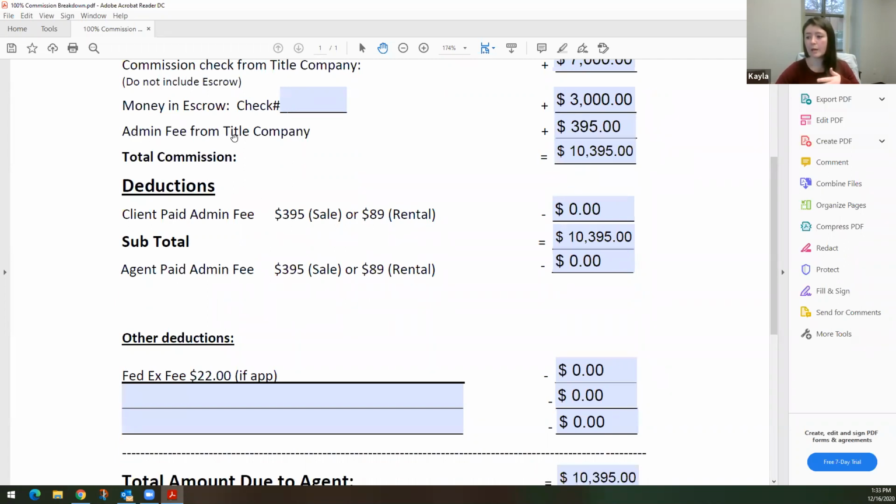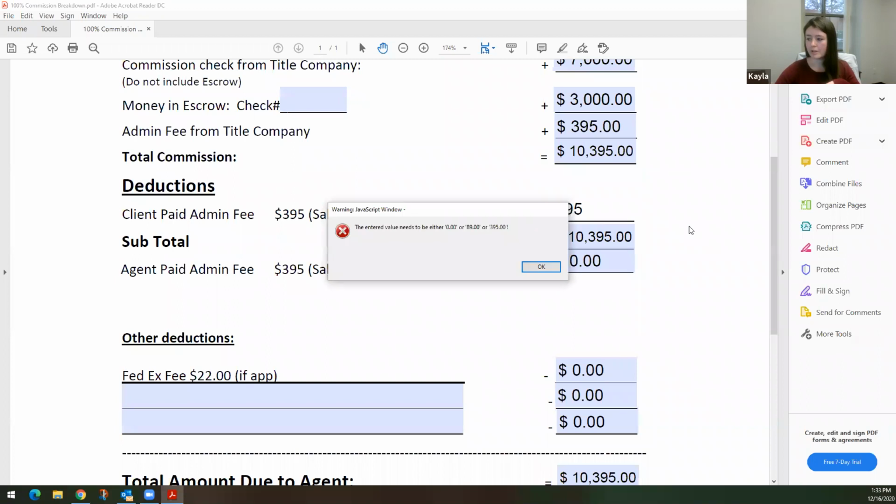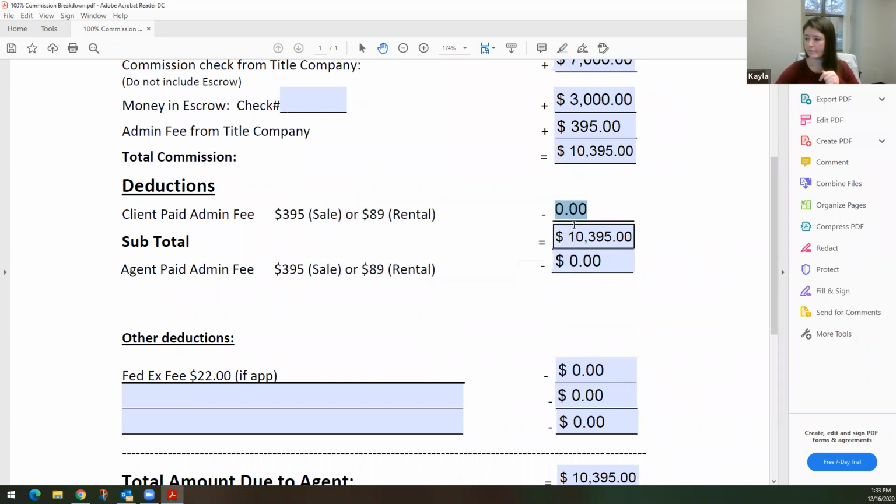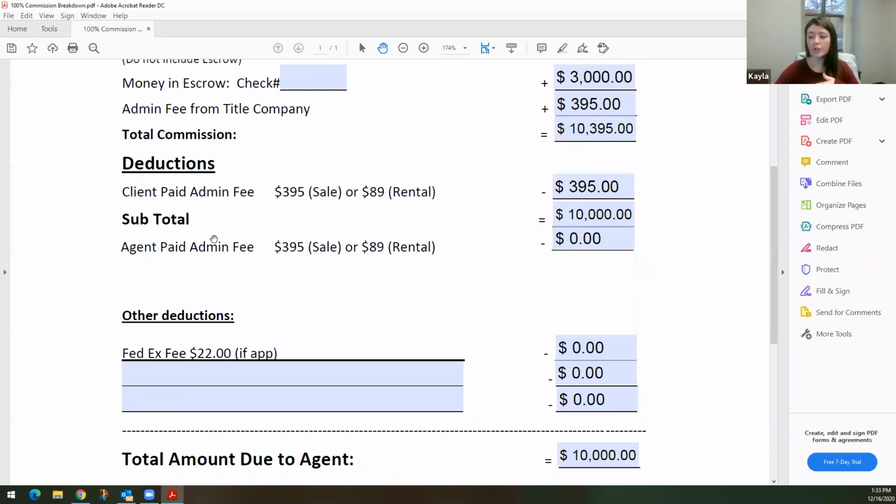So if the admin fee from title company, that means the client paid it, and you would then subtract it out from right here. Okay, it didn't let me. There we go. So here it now has your total being 10,000. If your client doesn't pay and you choose to pay that fee for your client, you would just put 0 here, and then you would put the agent paid admin fee here, where you'd get your total then.